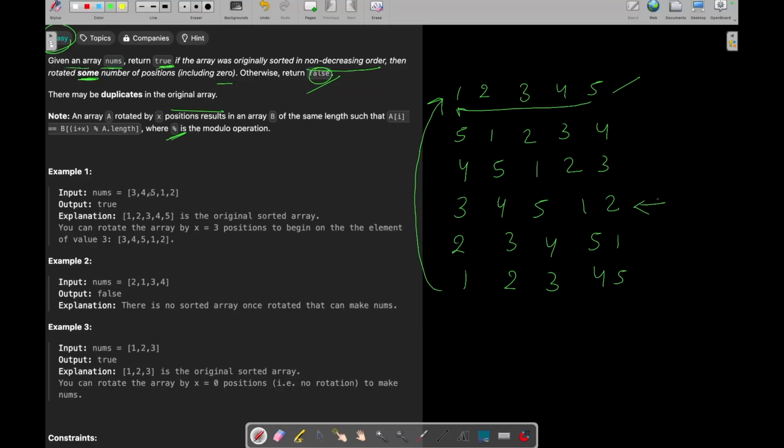So as you can see in this example, we have been given this 3 4 5 1 2. As you can see here, this is the rotated array we have been given and this is our original array, right? If we rotate it by 3 indexes, then this will become this. Okay, so how can we find out whether this array is rotated and sorted?